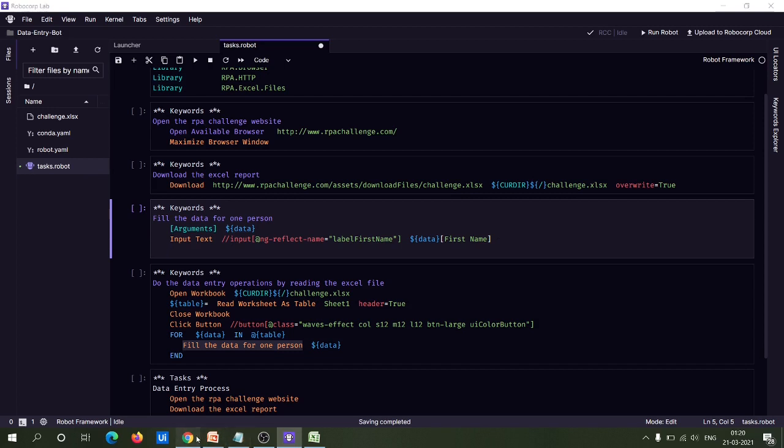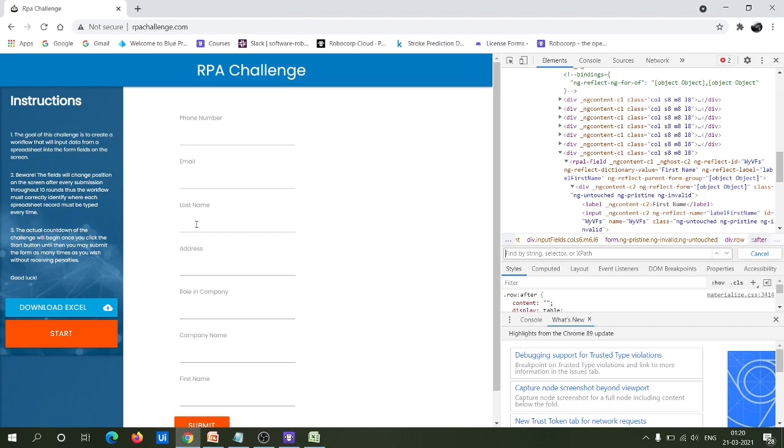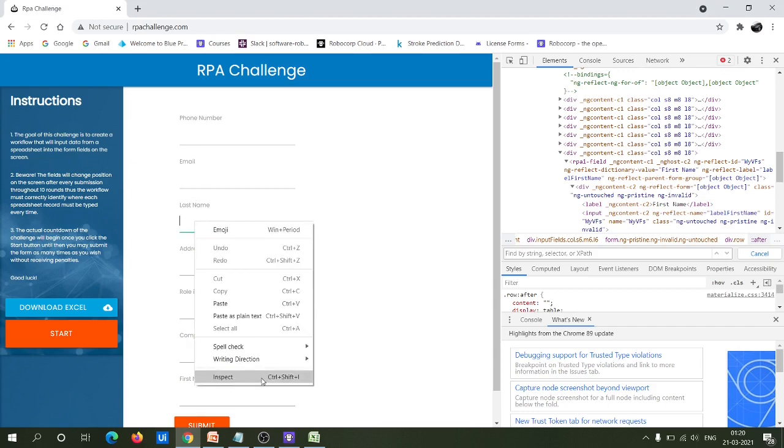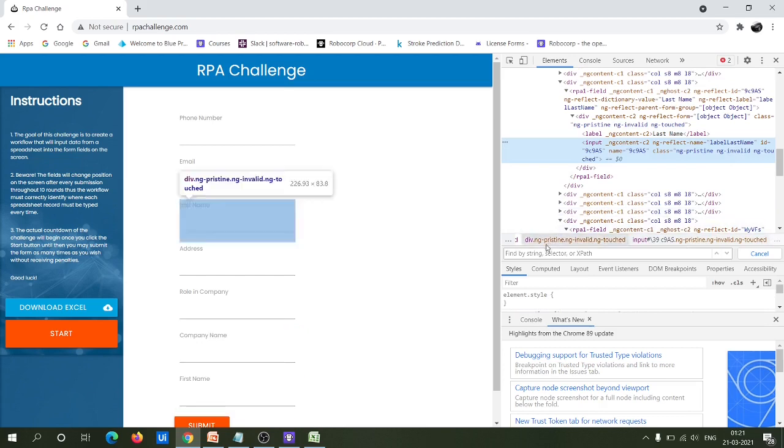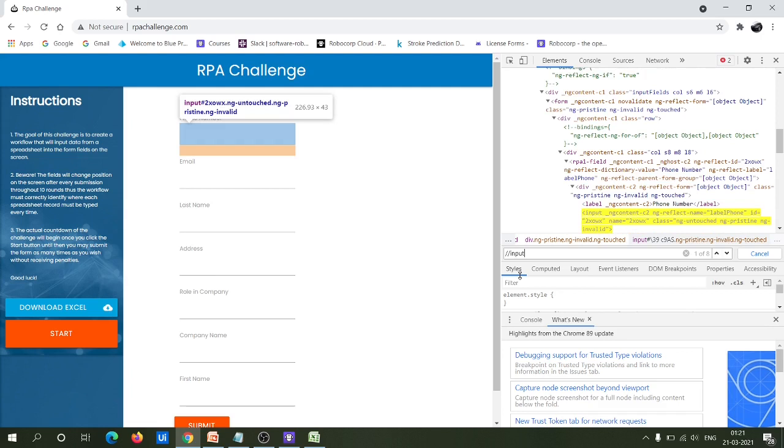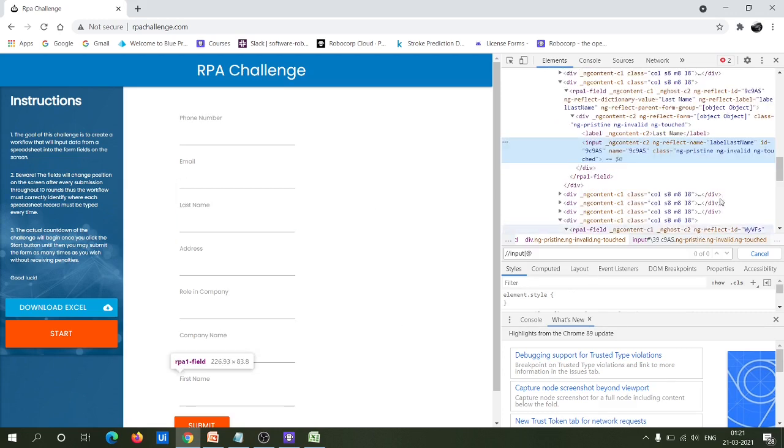Similarly, you have to do the same process for the other input fields. So let me do that next for last name. Let me write the locator, input. This is the same process you have to repeat for other fields also. We just copy this one here.